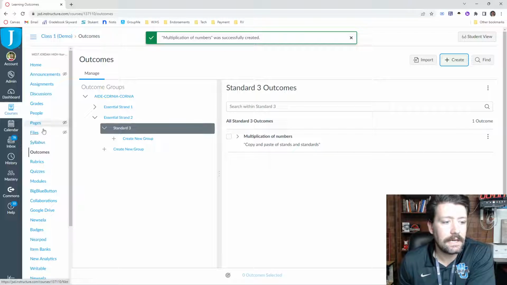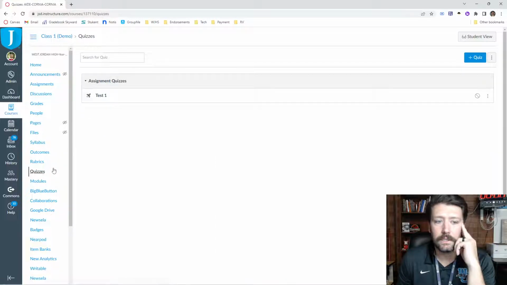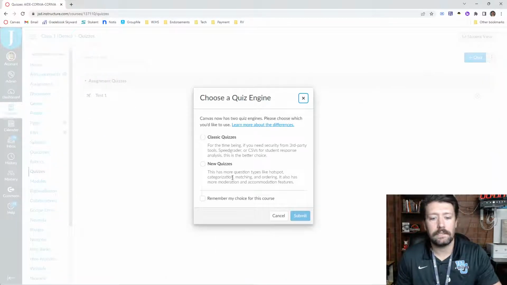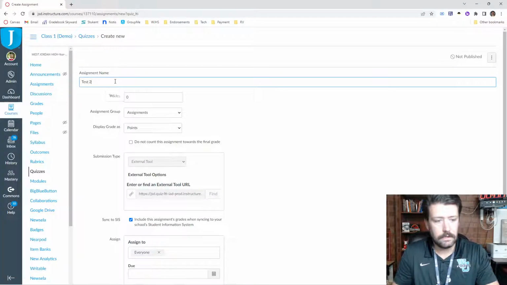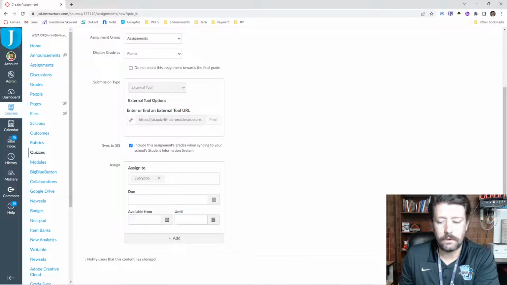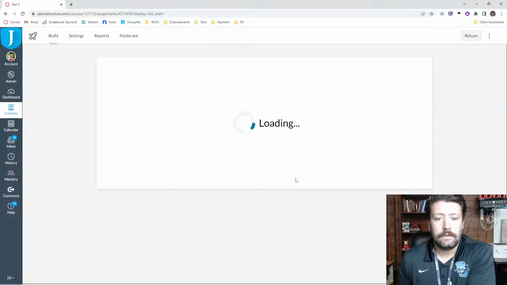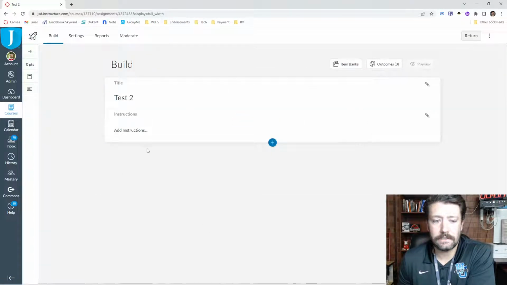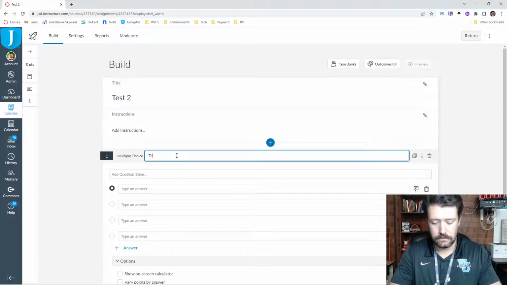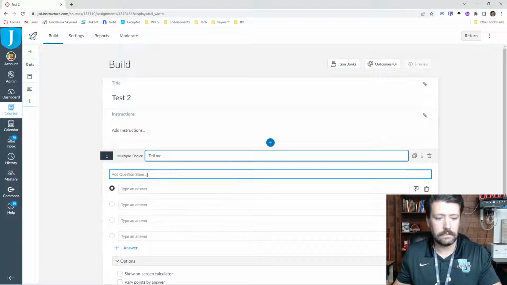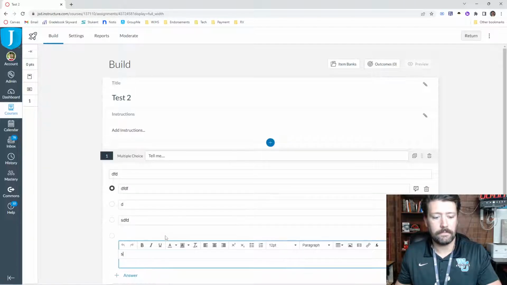Step 2 is tying them to either assignments or quizzes. So if you go to quizzes, we'll just assume that you're creating a quiz to help you identify. I'm going to do new quiz, and I'm going to call this one test 2 because I already have test 1. So test 2, do all that info that you need, and then I hit build. Then you'll see this, right? So let's say I add my question, maybe it's a multiple choice question. I put in this stuff, and I put the options in for them.